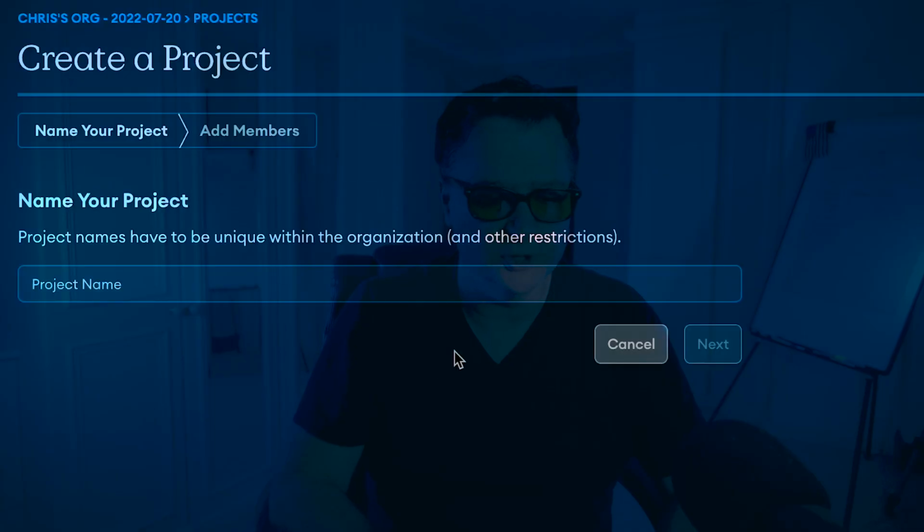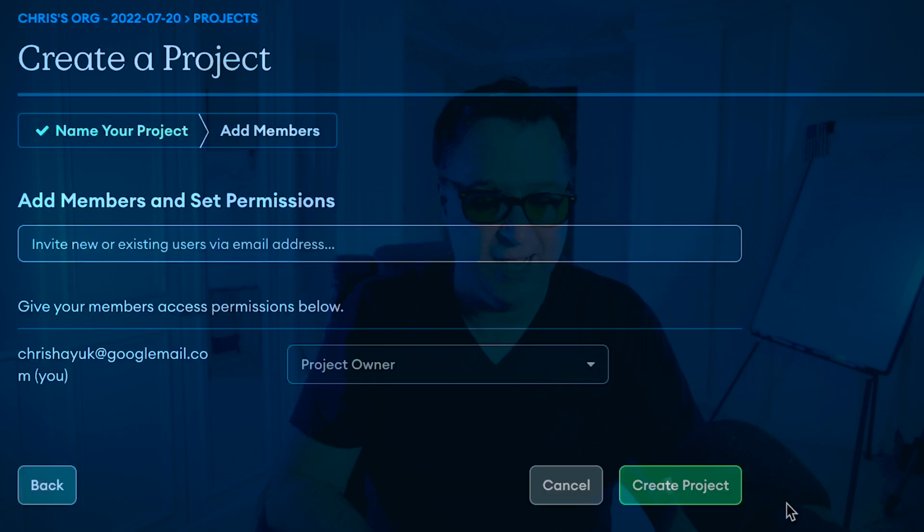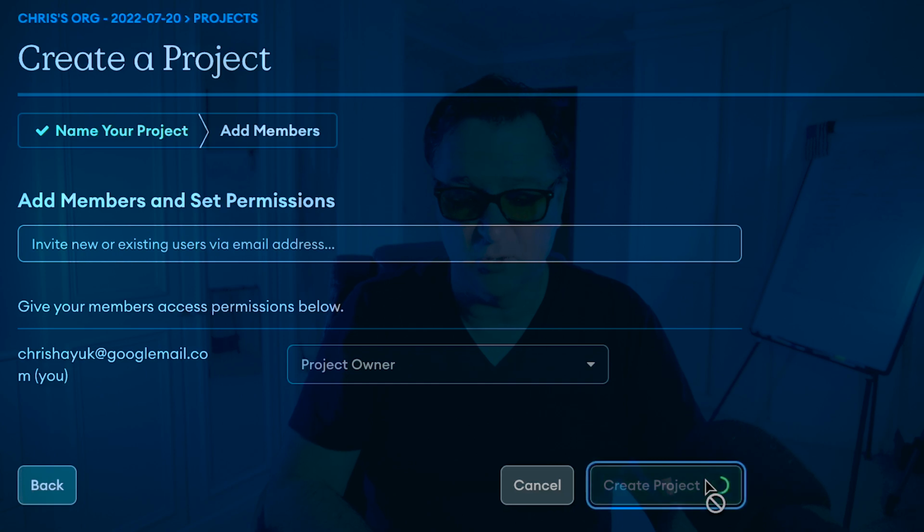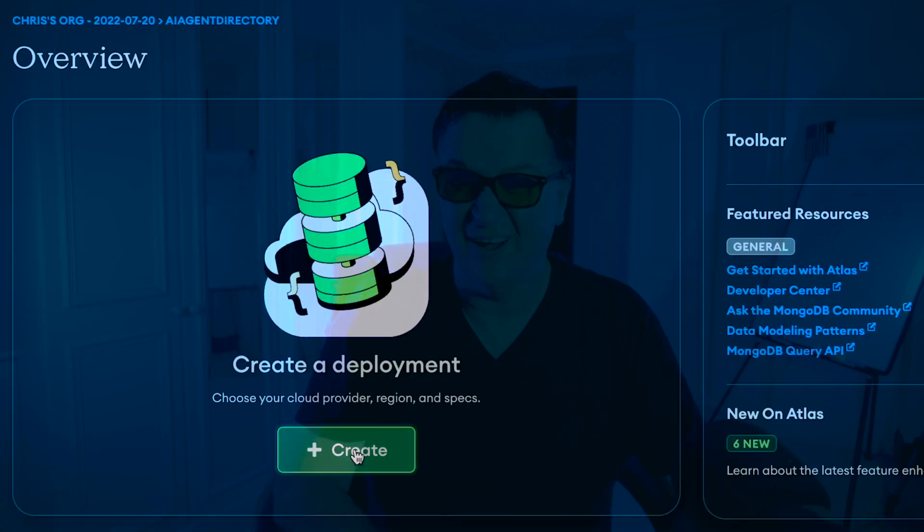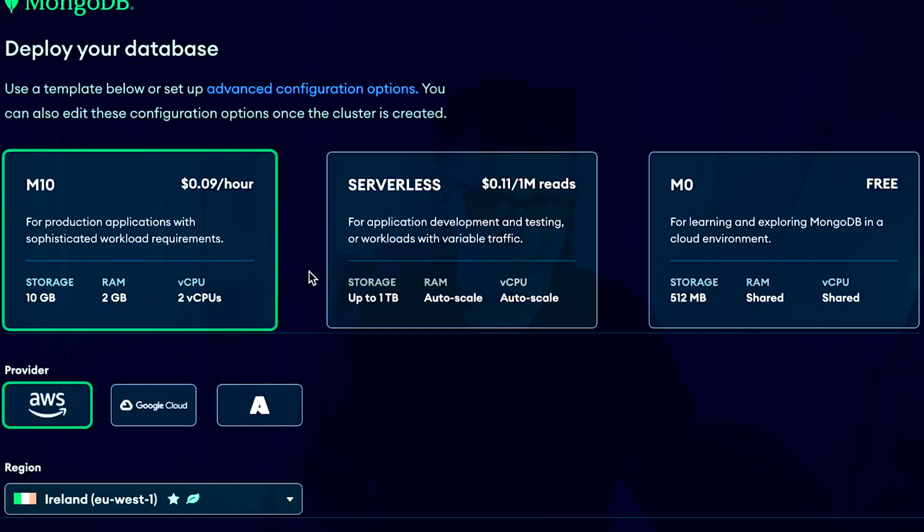So once you have signed up, you can click on new project and you just need to give it a name. So I'm going to call it AI agent directory. And then all I'm going to do is click on create project. Once I've done that, I then just need to create a deployment for my database. So I'm going to click on create deployment.